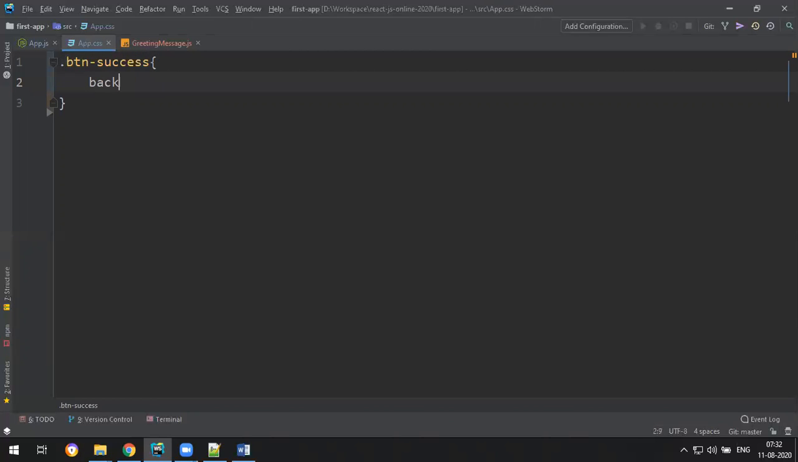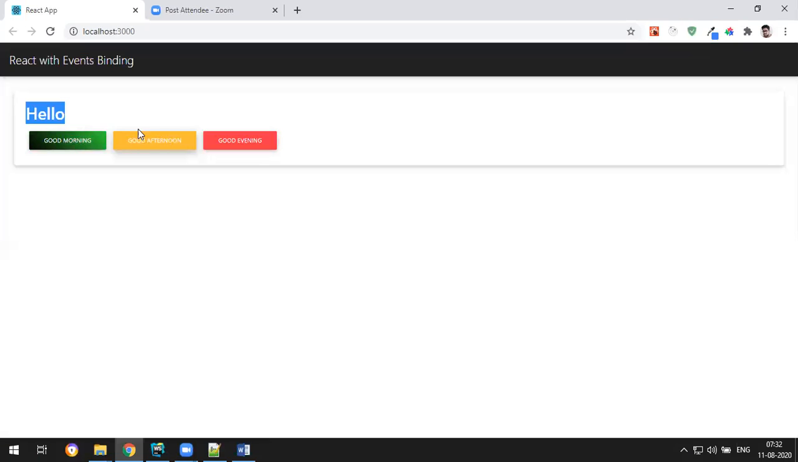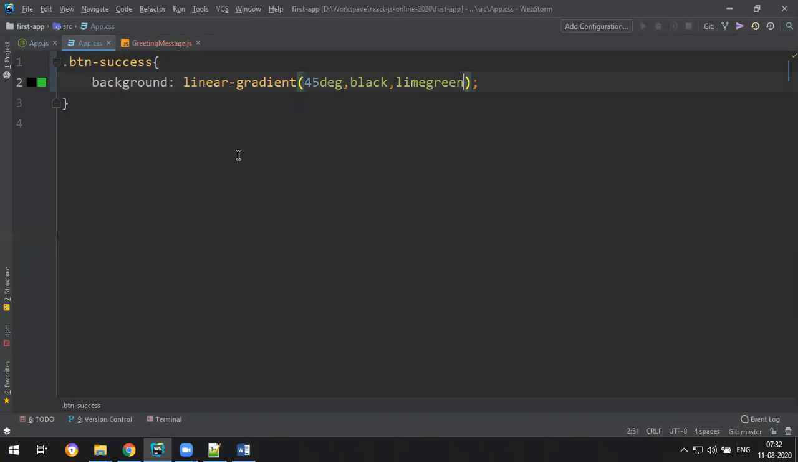So I write background linear-gradient 45 degrees, comma black, comma lime green. So I want something like this, dual color. So I have styles for this. Let me grab those styles and keep them here, for button success, button warning. I don't want to waste my time writing this. For every class name, you have to give a different combination of colors.